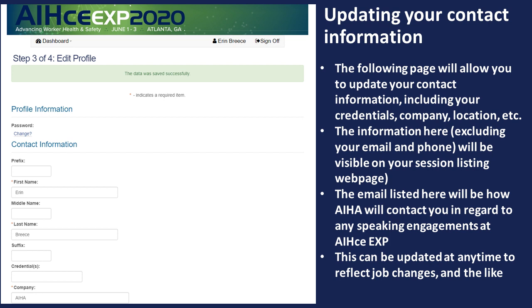And then just following up on this profile, just to let you know that this information is displayed on your session webpage. So obviously we won't share your contact information like your email address and phone, but your name, credentials, and company will be listed. So just make sure it is how you'd like it to appear on your session page. And then as it's noted on the slide, you can update it at any time. So if you change jobs at any point in time, you can definitely go in and update it whenever you'd like.